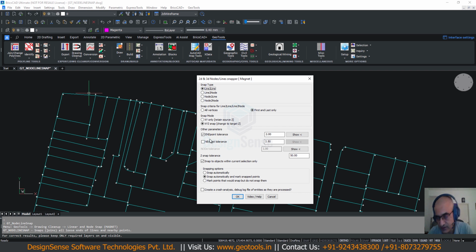Then there are two tolerances here. One is called endpoint tolerance and the other one is nearest tolerance. The endpoint tolerance has higher preference over the nearest tolerance. Choosing these options on or off ensures that either endpoint or nearest or both of them are considered during snapping. First, the endpoint tolerance distance is checked. That is why I said the endpoint tolerance has higher preference over the nearest tolerance.